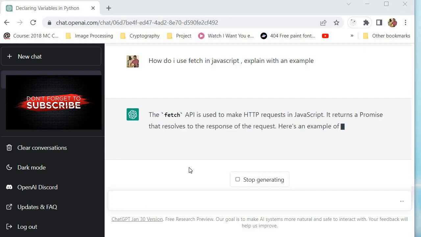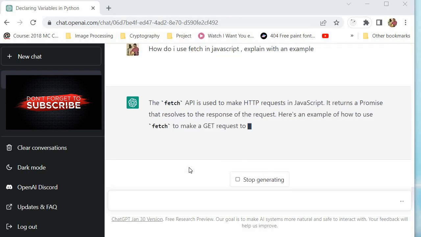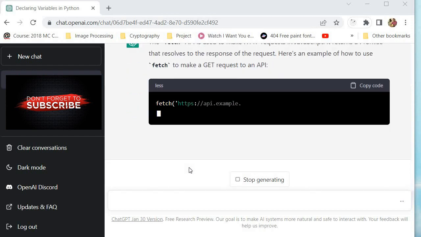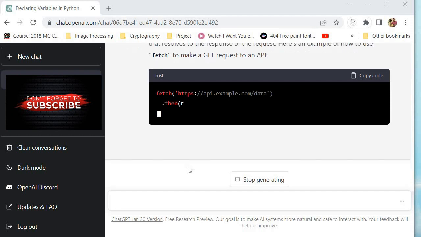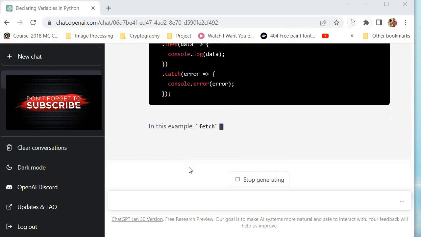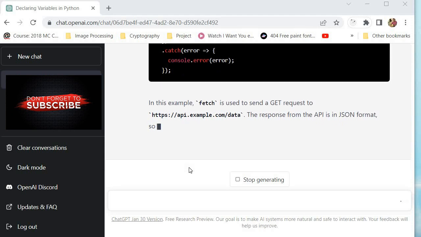So you could see, once again, like it did previously, it explained to you exactly what is fetch, and most importantly, it gives you a snapshot of code that you can literally test out. So you could see, there is our fetch API, and it explains the example that was given. So it's a really, really helpful tool in this manner.